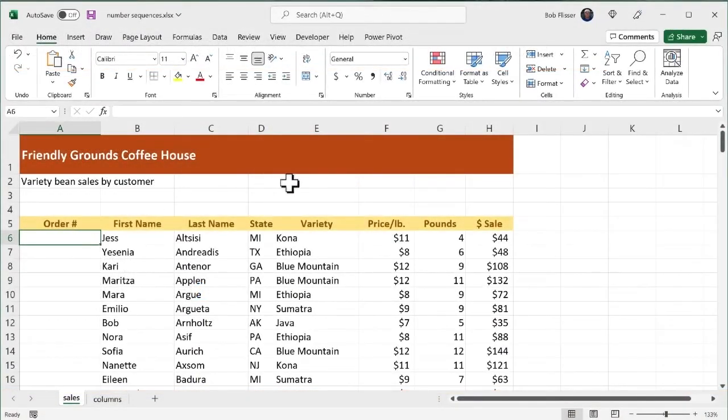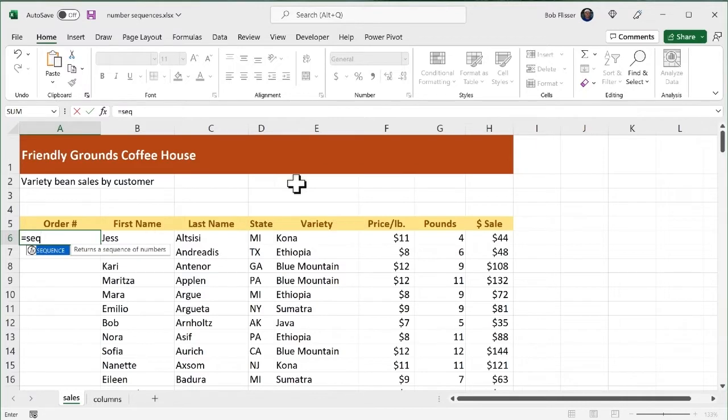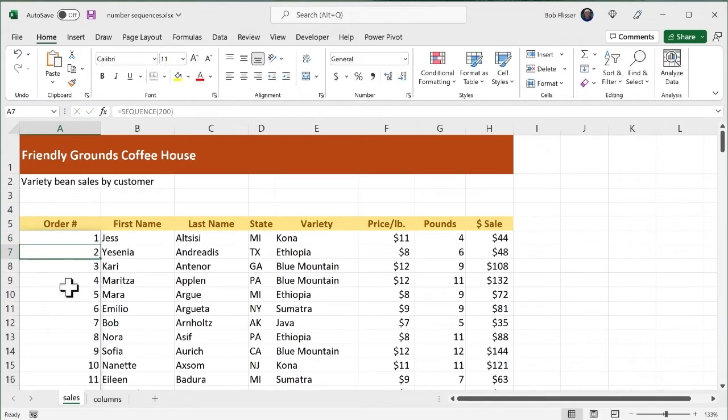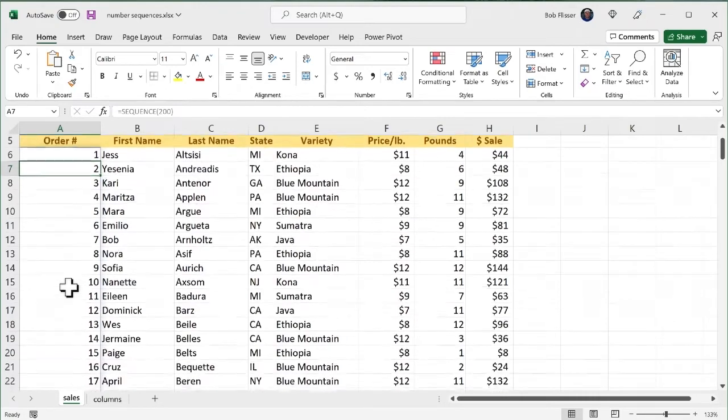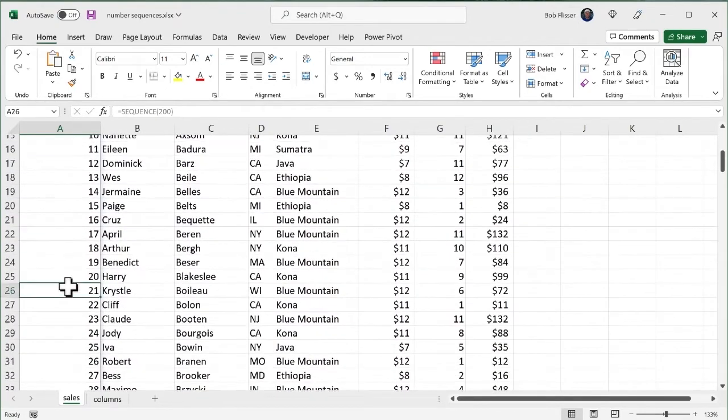So I'm going to start there at the top of column A, and I'm going to say equals SEQUENCE. Notice as I type the first 3 letters, the syntax helper comes up there so I know that function is available. I'll just hit the Tab key, and I want 200 rows. So all I have to do is SEQUENCE 200 in parentheses. I hit Enter, and boom, there it is. Let's go down to the bottom.